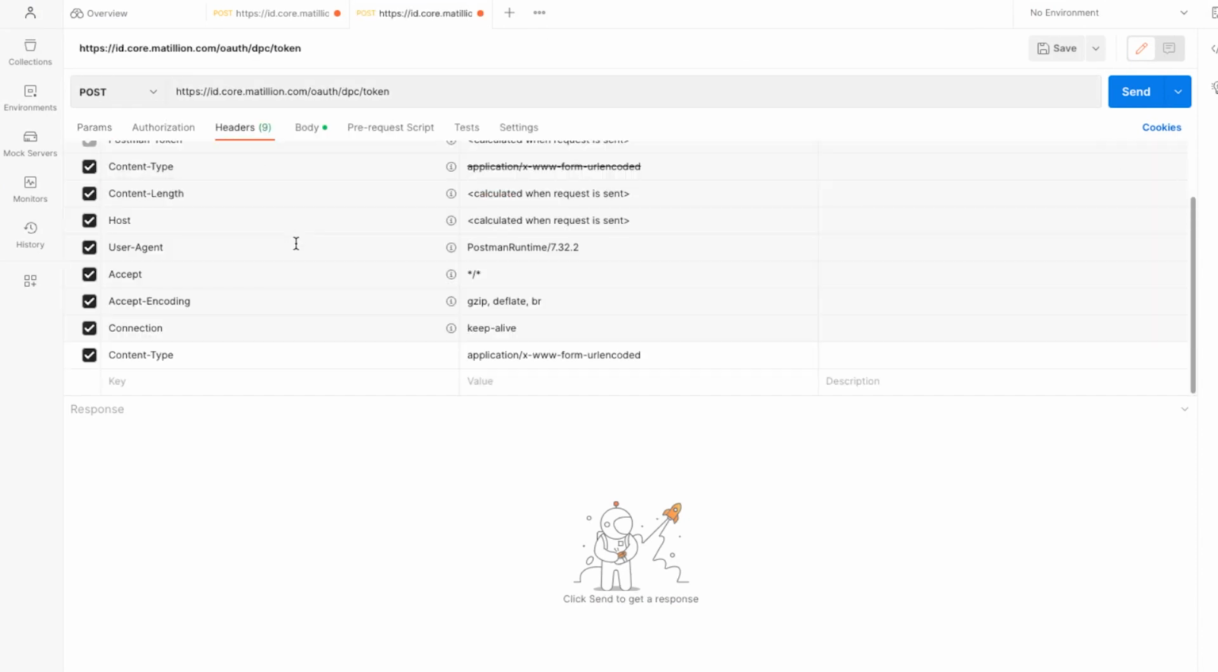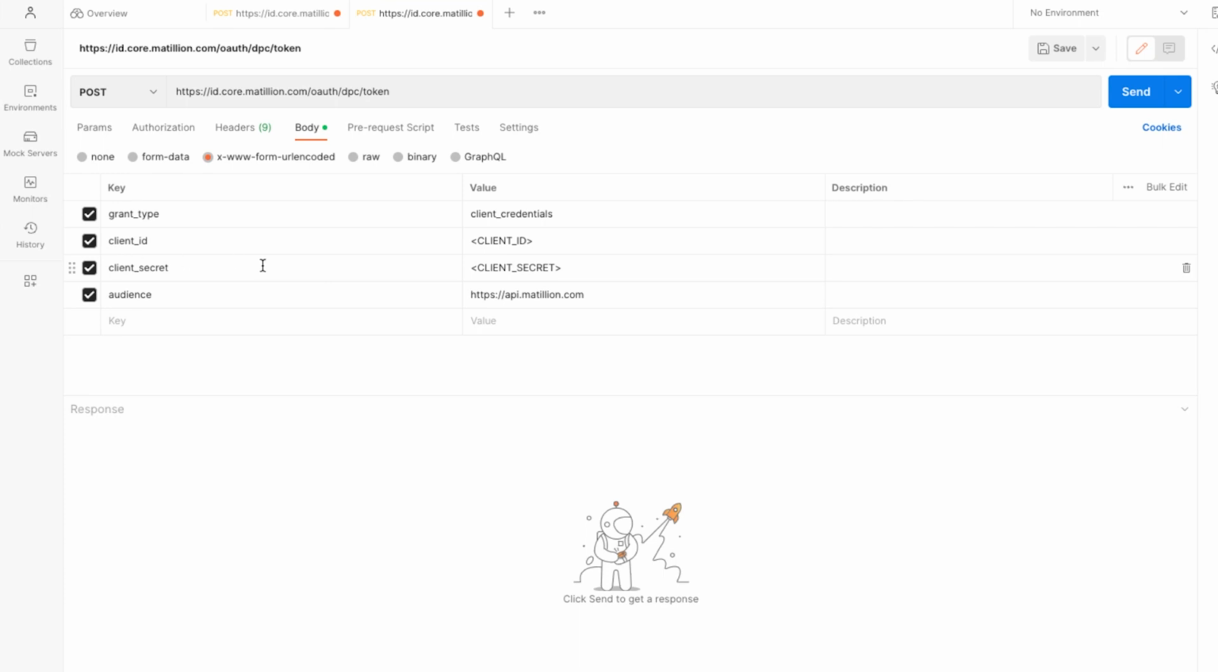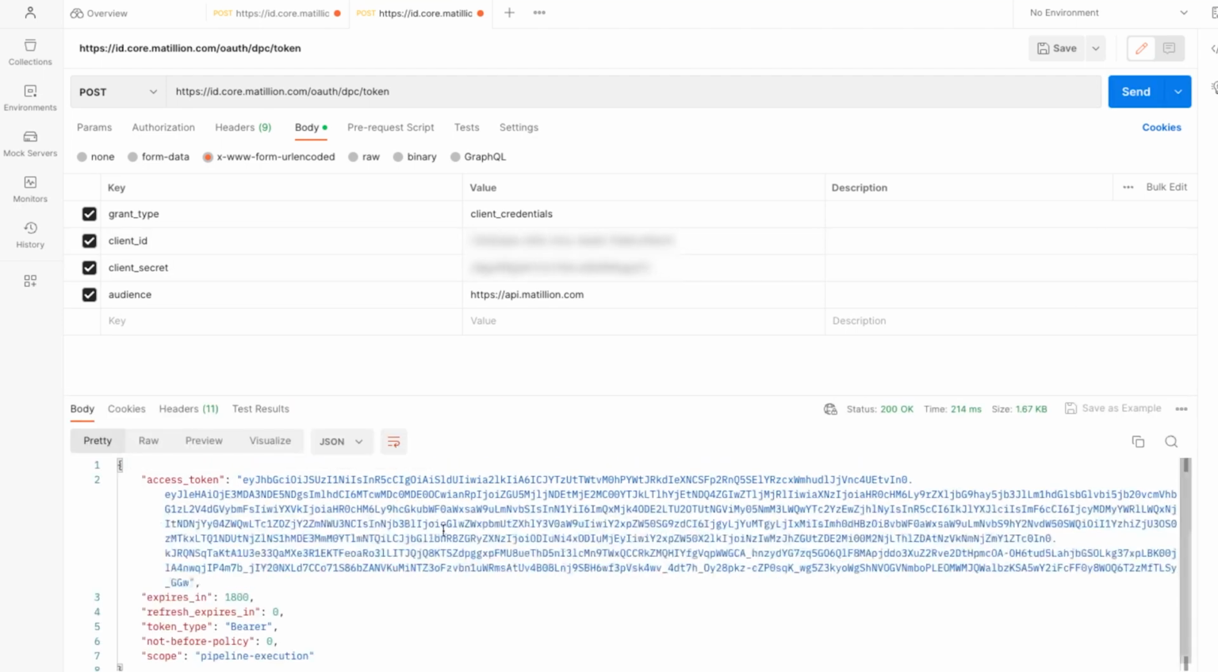Under the body section, the client ID and secret we copied earlier are now required. Enter them into the corresponding value fields. Once you've entered these, click Send on the request. This will generate a response, including your bearer token. The response will be a JSON object containing the access token. Copy this token and it can be used to make requests to the API.